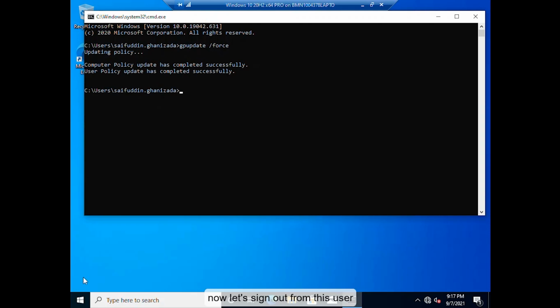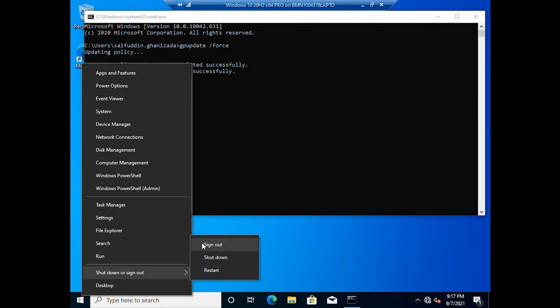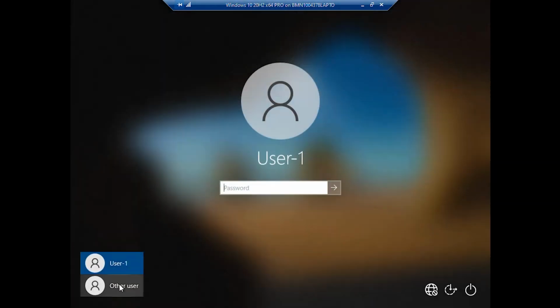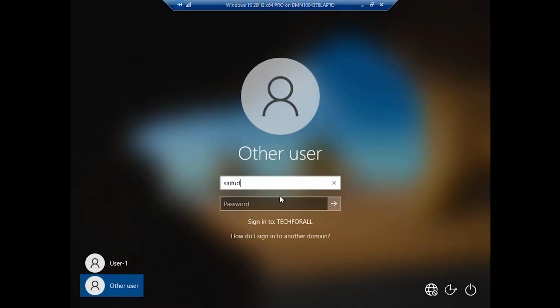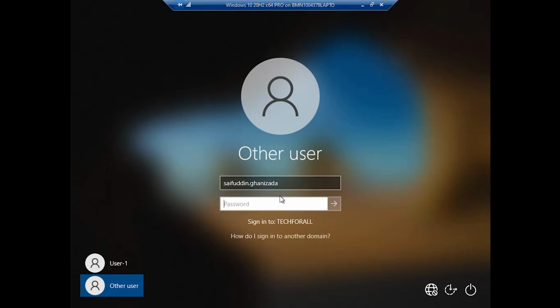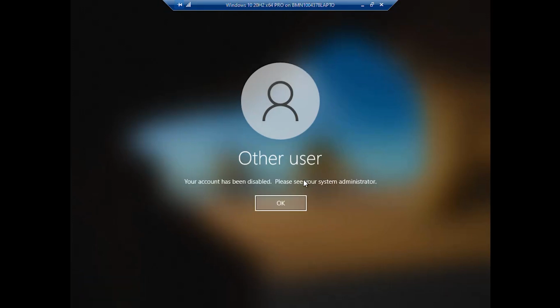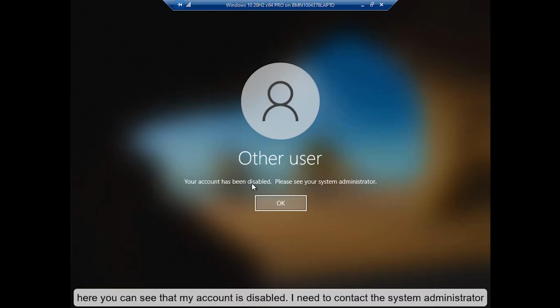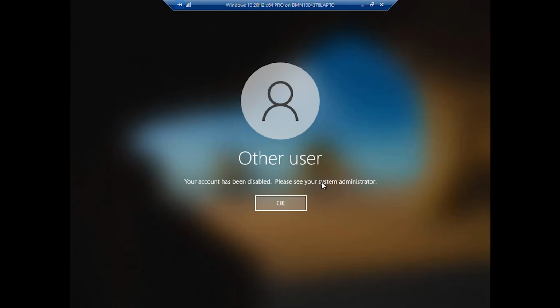Now, let's sign out from this user. Here you can see that my account is disabled. I need to contact the system administrator.